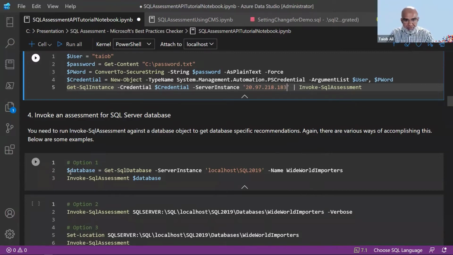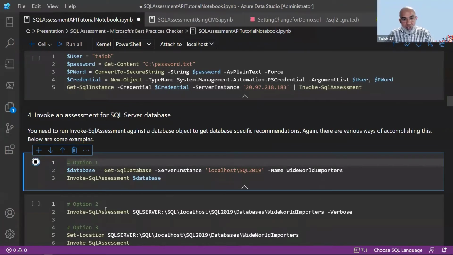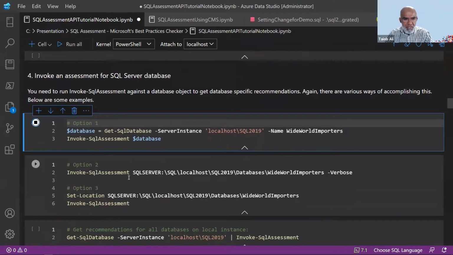So here again, I'm taking this database variable and passing it to Invoke-SqlAssessment. You can do it in many other ways, which I'll show you. Now I'm running this against just a single database. Just keep that in mind. I'm not running it against all the databases. And again, there's option 2, option 3, running the same command. If you're running it this way, absolutely fine.